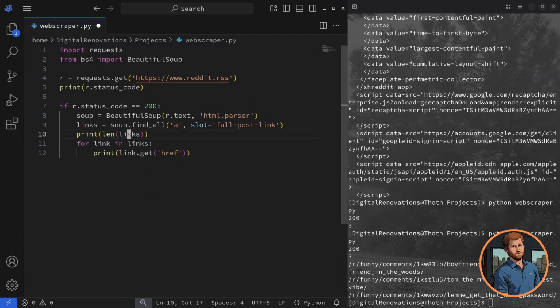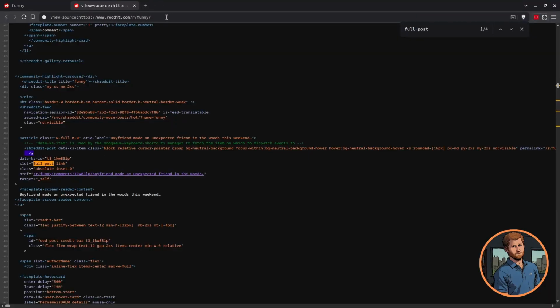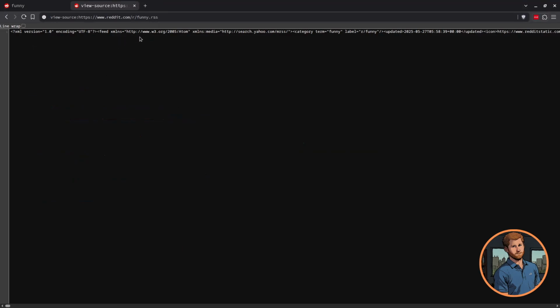So instead of finding all A's with a slot, we don't need that. We want to find all the entries within the RSS feed. Once again, I cheated. Actually, we don't want that. We want reddit.com/r/funny.rss. Yeah, perfect. I know that there's entry tags in there, so that's what we're going to be looking for. In the same way that we had A tags before within the RSS, we're going to have something called an entry tag.